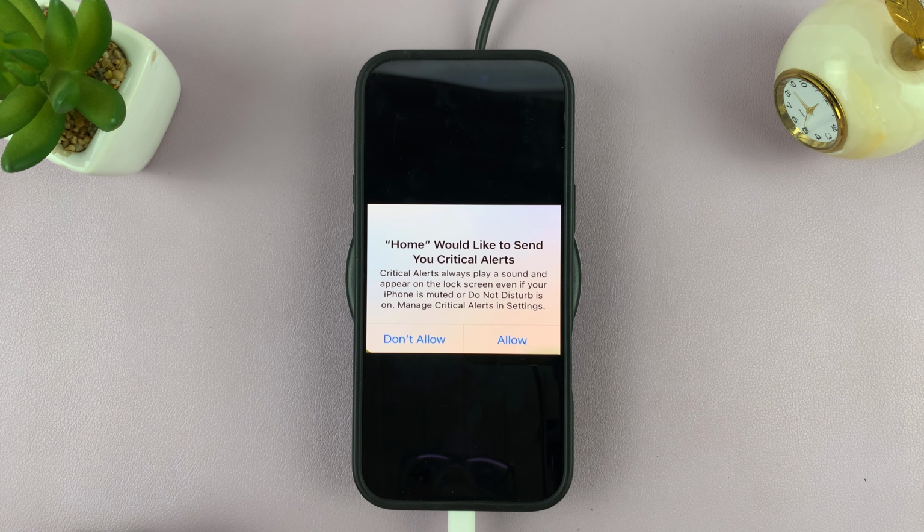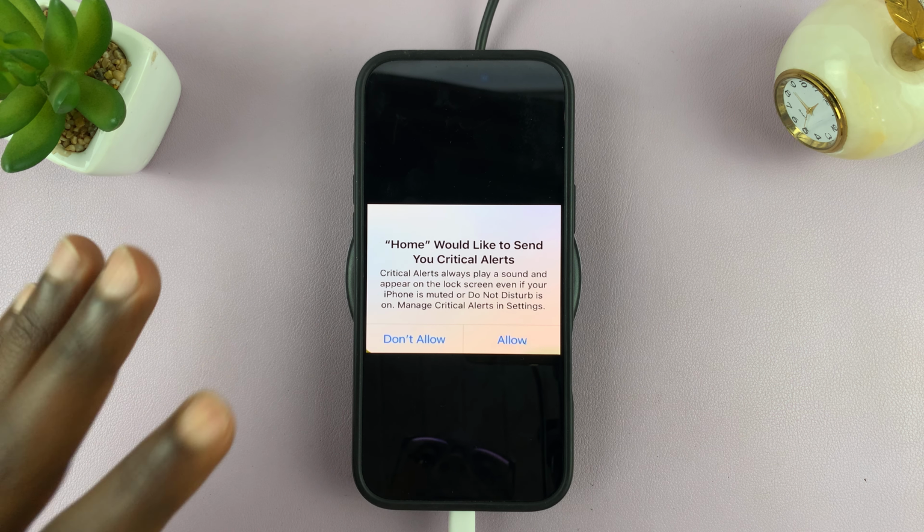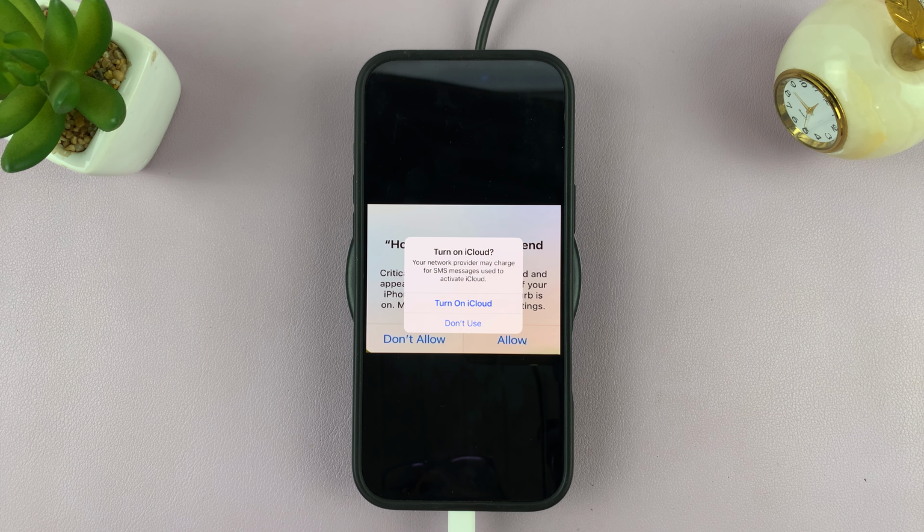And to force restart your iPhone, basically it's just going to restart the iPhone. It's basically a forced reboot. This is not going to delete your data. You're not going to lose any settings. You're not going to lose anything. This is just going to clear the cache and put your iPhone back into working mode.